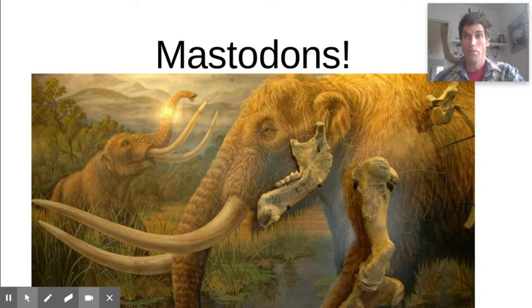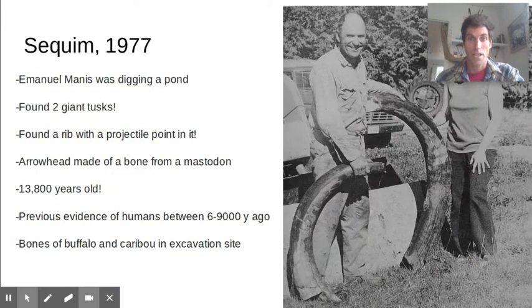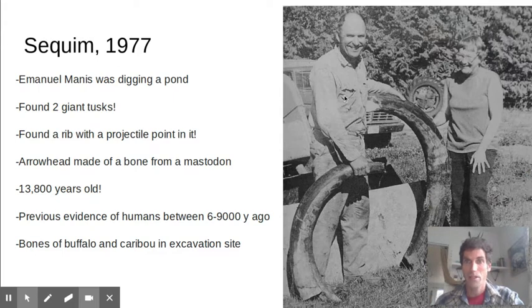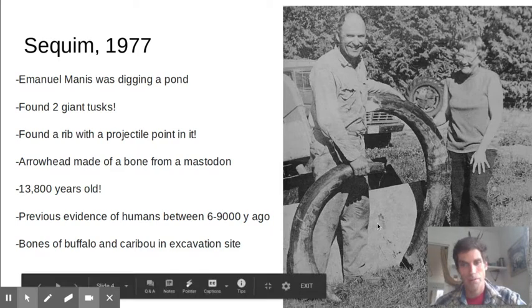All those bones were found in Sequim about 43 years ago by a guy named Emmanuel Manis. He was out with his tractor, digging a pond to put fish in on his property, and he came upon two giant tusks. Check this out. There's Emmanuel and his wife, and he found these giant tusks from a mastodon, which is like a mammoth. Looks a lot like a woolly mammoth. They're just a little bit different.